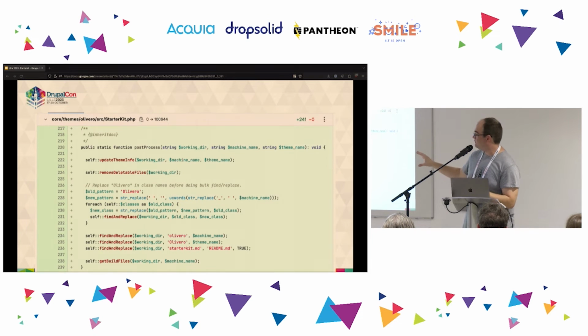So we need to be very careful as we start renaming things. So we are replacing the Pascal case machine name in classes. We're replacing the snake case machine name everywhere, and we're replacing the title case theme name everywhere. The last thing that we do, this will always have to be in Olivero, is getting the build files, because what it's going to do is go and grab core's package.json and get the ability for you to edit the CSS or the PostCSS files and rebuild those for your new theme.